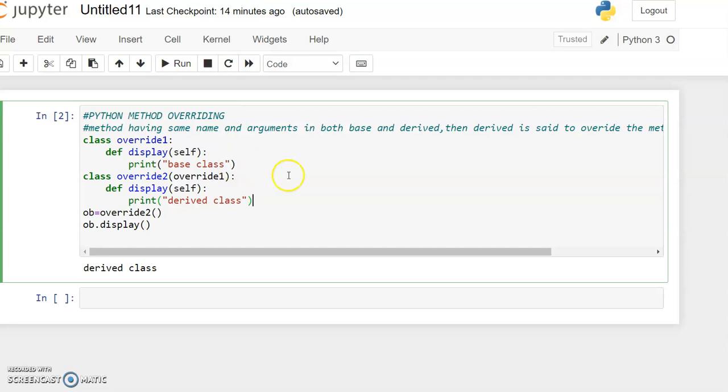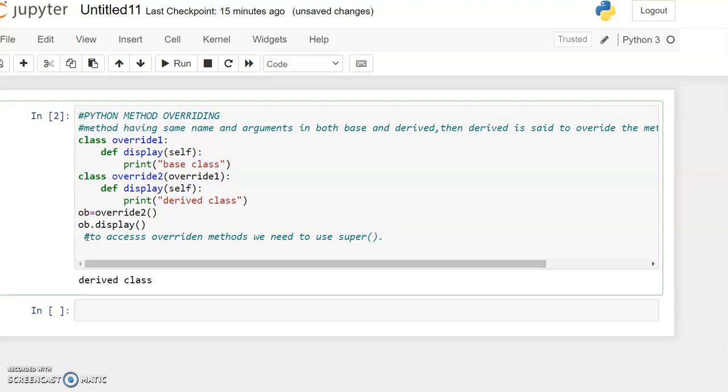In order to access the overridden methods, we have to use the super function. This is the function which allows you to access the overridden methods in Python.